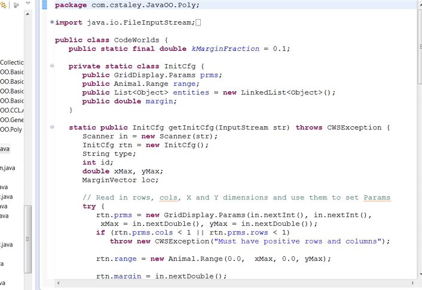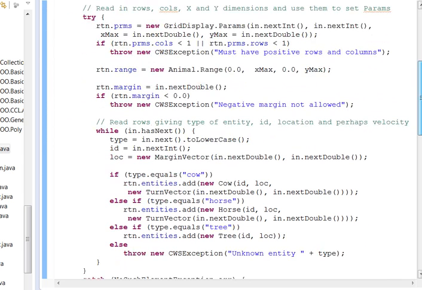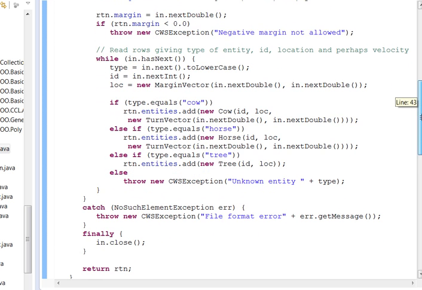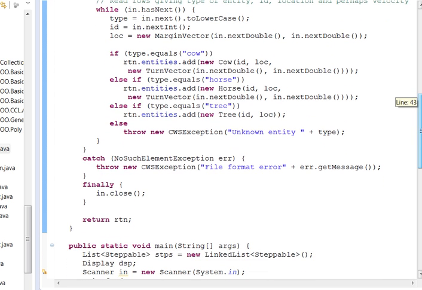Now, both main and get-init-config, as you can see in the code here, use Java exceptions. And Java exceptions are a tour de force of elaborate inheritance hierarchies, and so they're worthy of a bit of study from an object-oriented perspective.